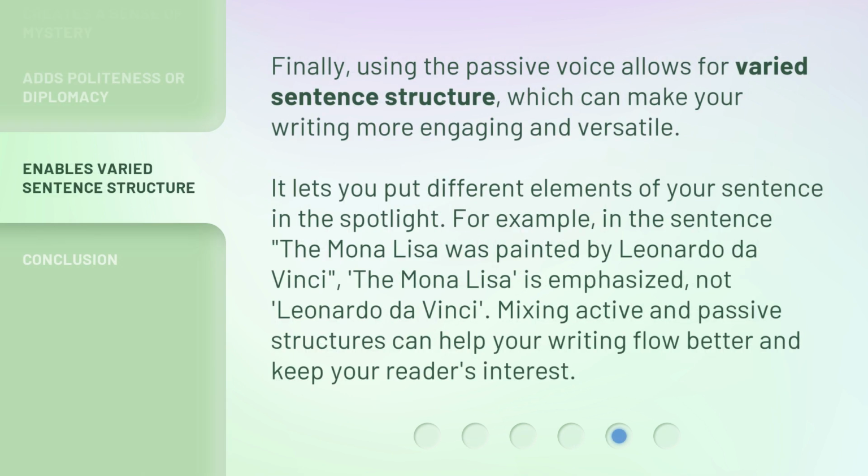Finally, using the passive voice allows for varied sentence structure, which can make your writing more engaging and versatile. It lets you put different elements of your sentence in the spotlight. For example, in the sentence, "The Mona Lisa was painted by Leonardo da Vinci," the Mona Lisa is emphasized, not Leonardo da Vinci. Mixing active and passive structures can help your writing flow better and keep your readers' interest.